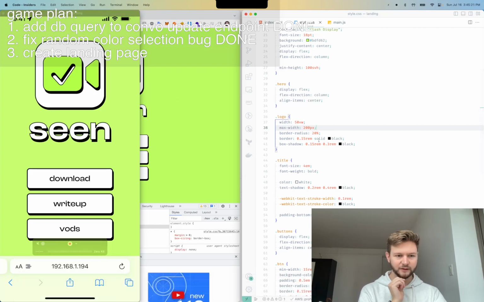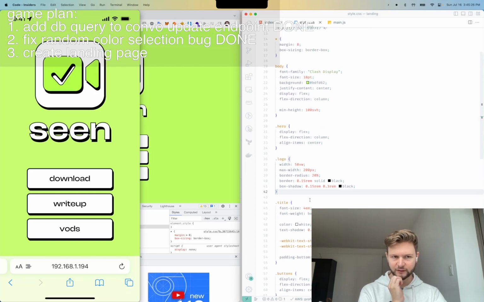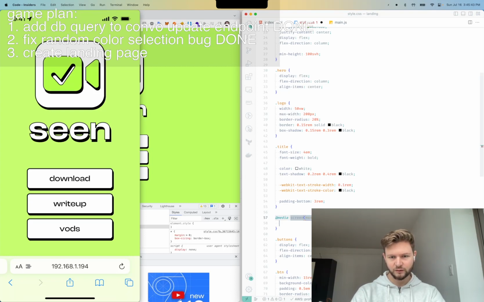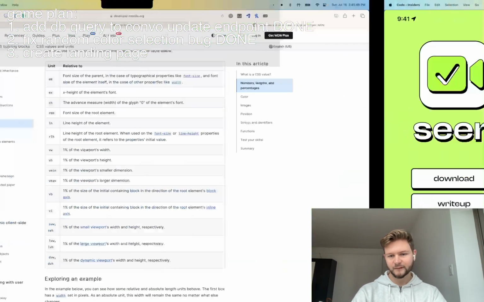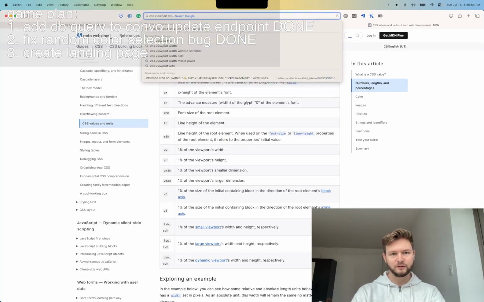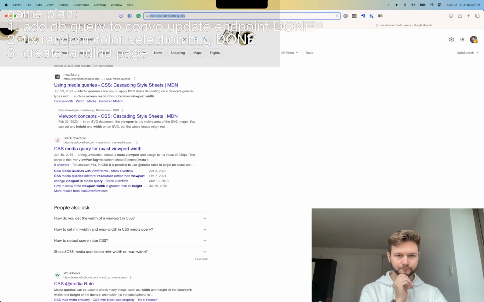So now you can see it's perfectly centered. Nice. So let's just go ahead and make the hero and the logo a tiny bit smaller. The hero and the title. So we can add a media screen and max height with, there's like a, I should know this by heart, but I don't know it anymore. I used to know this by heart.